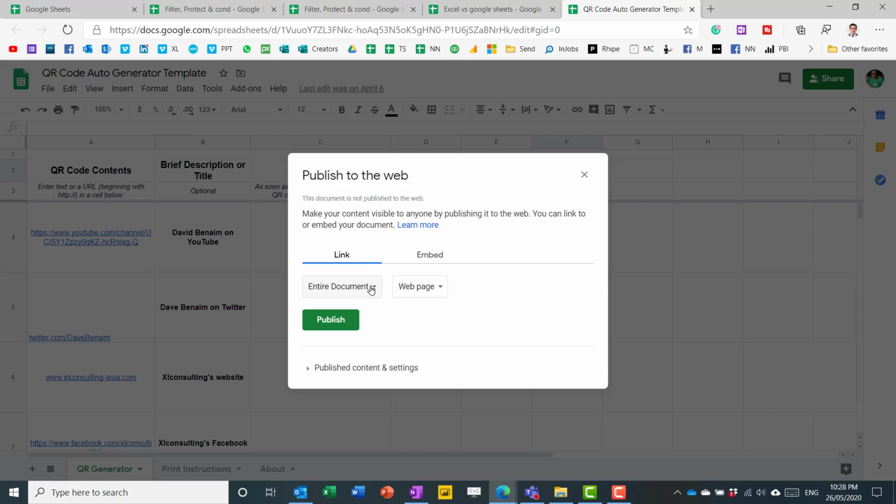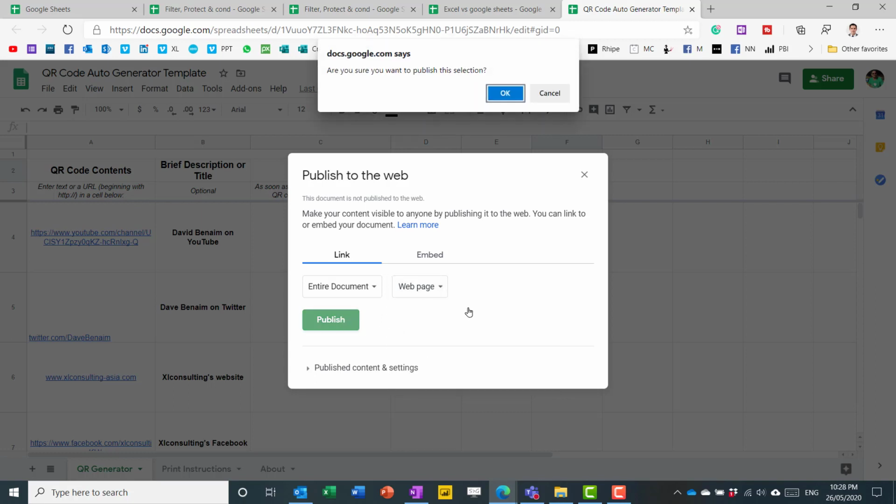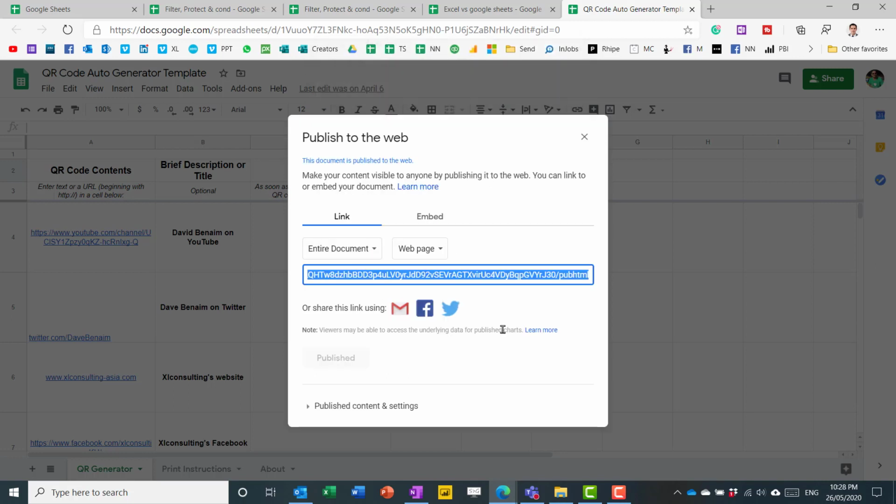You can choose here to do a link or embed, entire document, or go sheet by sheet. These are the names of the sheets. And then what do you want to embed it as? I'm going to go with a web page, and I'll show you a couple more options. I'll click Publish. It says, are you sure? Press OK. And then here you have a link, and you can copy that.